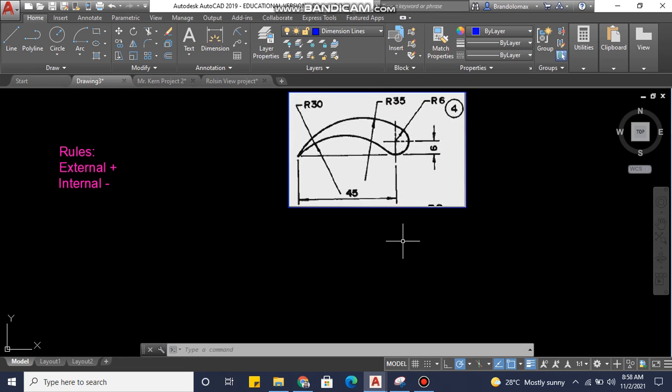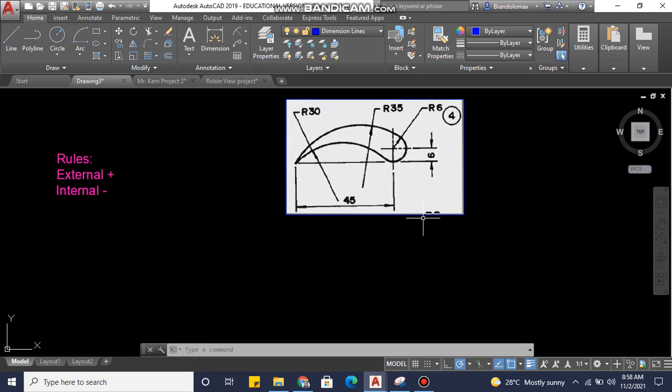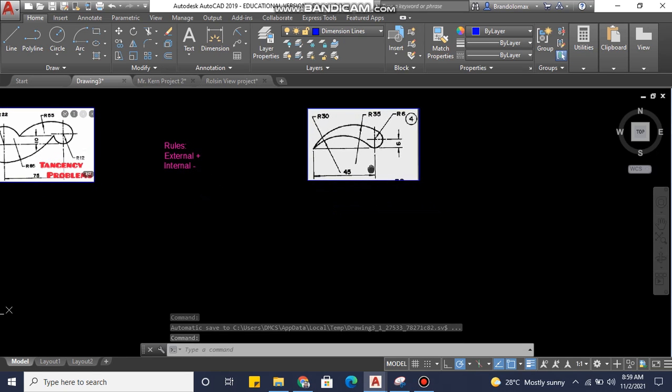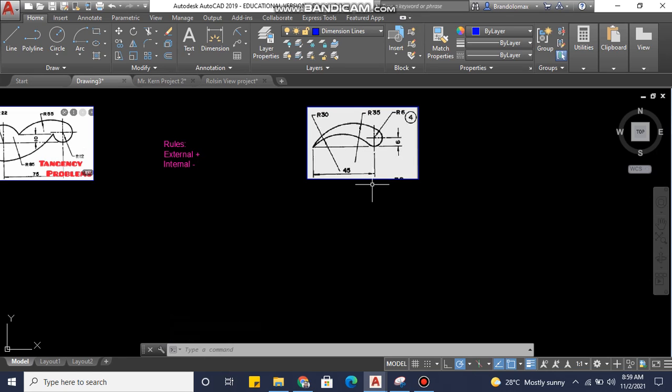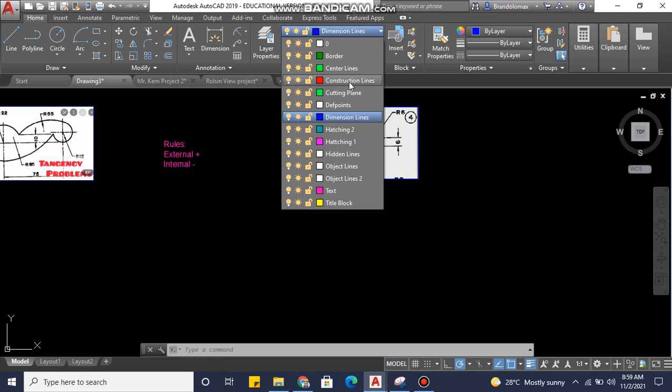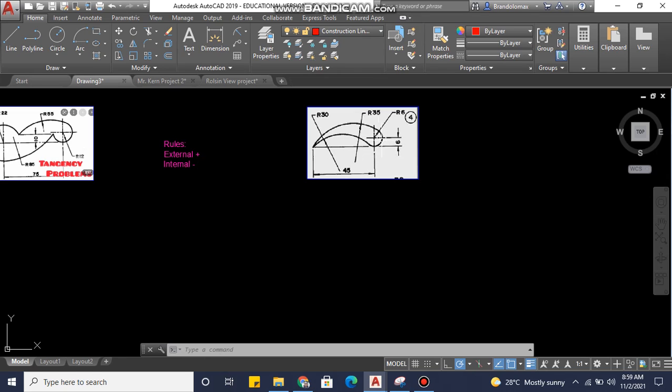So here we have a shape. It resembles an eyebrow, or whatever other shape you would like it to be. The main thing is for us to get this particular shape. Okay, so let's start. So we have this arc here, and the radius of this arc is 6 millimeters. So we could go ahead and start with that.